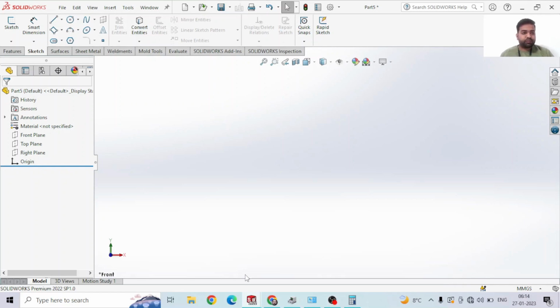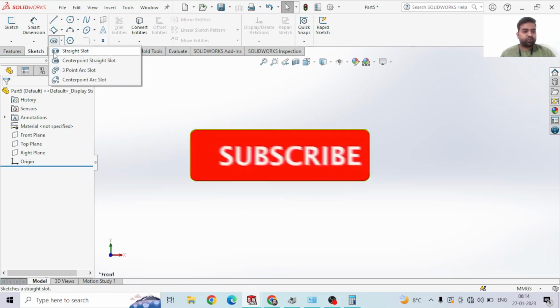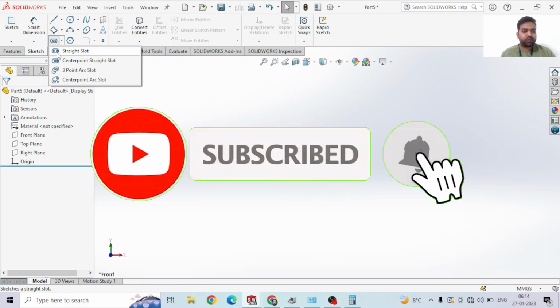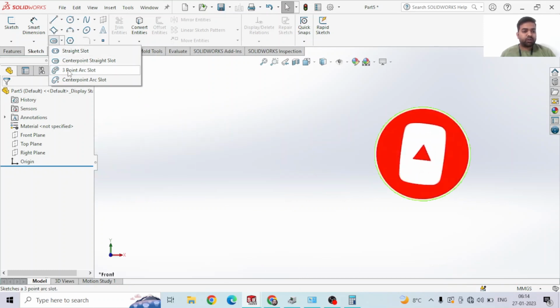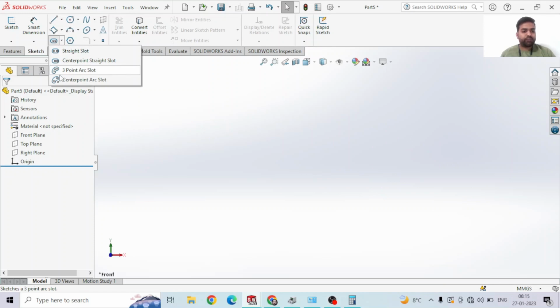Hello and welcome. So today in this class we will continue the third part of the series, and now I am going to show you how to use the slot command to draw slots in SolidWorks. There are four types of slots you can see here: a straight slot, center point slot, 3-point arc slot, and center point arc slot.